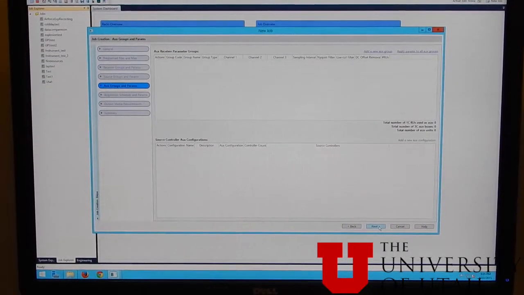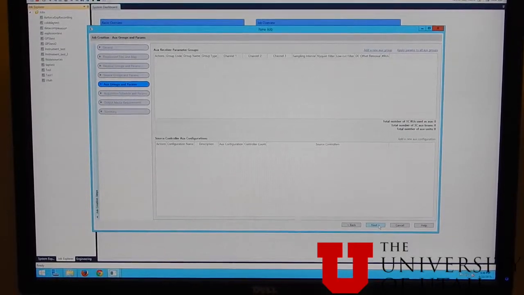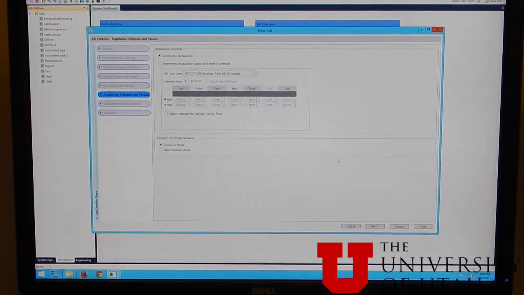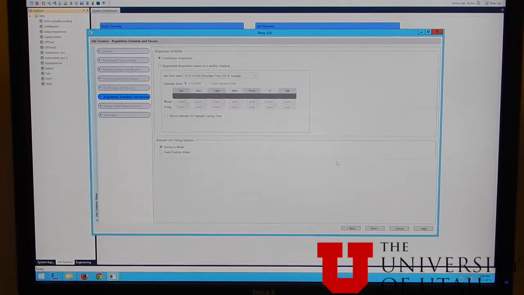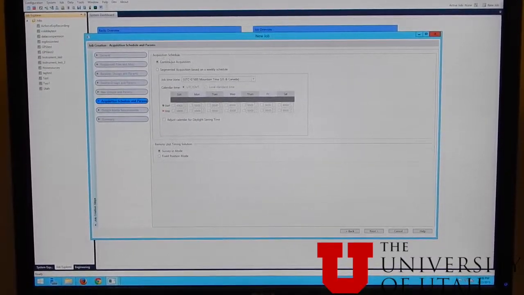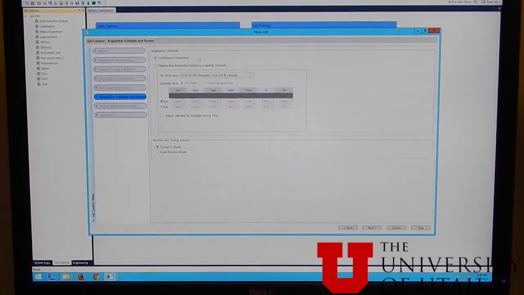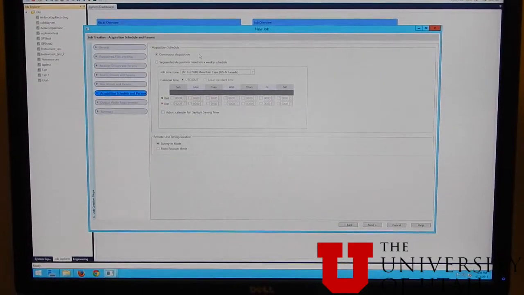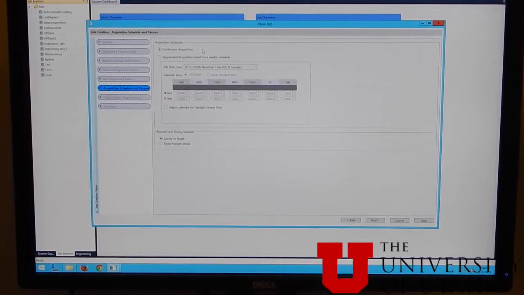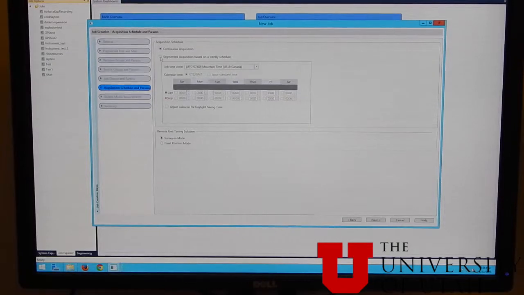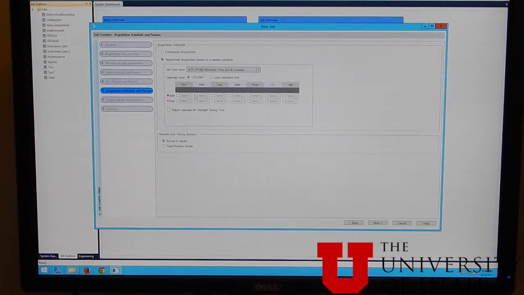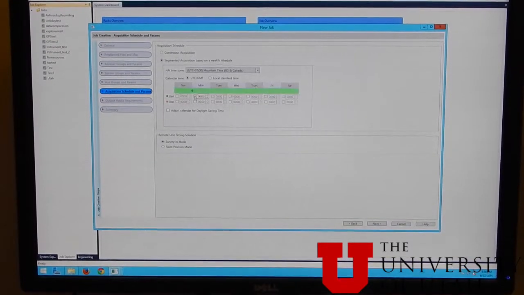Here it will be giving you some information, but you can skip this part, the aux receiver parameter groups, and come to the other important part, which is the acquisition schedule. You can do continuous acquisition, which means as soon as you start the acquisition, the sensors will start recording, and when you tell them to stop with the HHT, they will stop recording. Or you can select the segmented acquisition based on a weekly schedule.